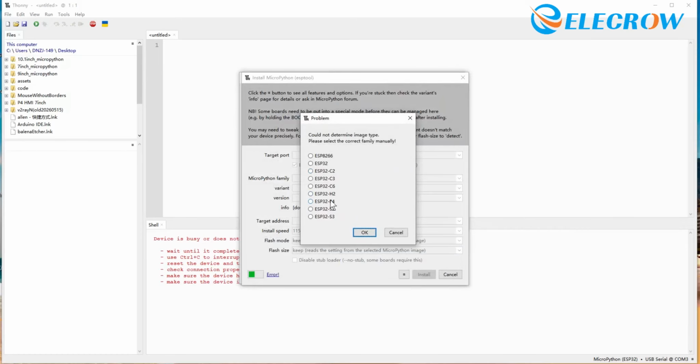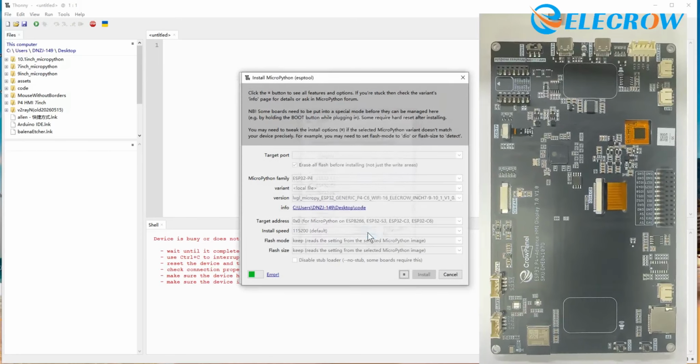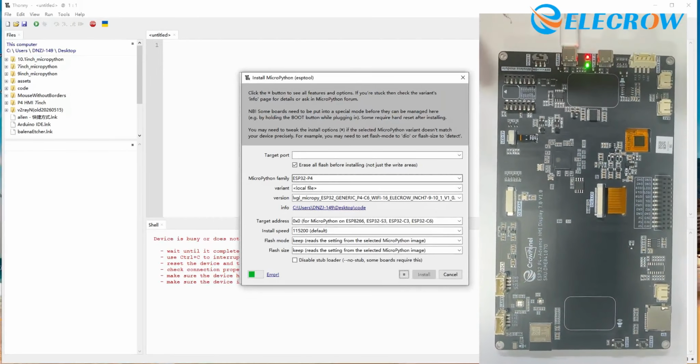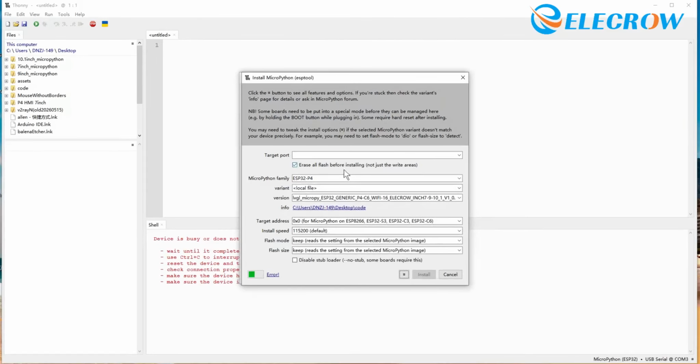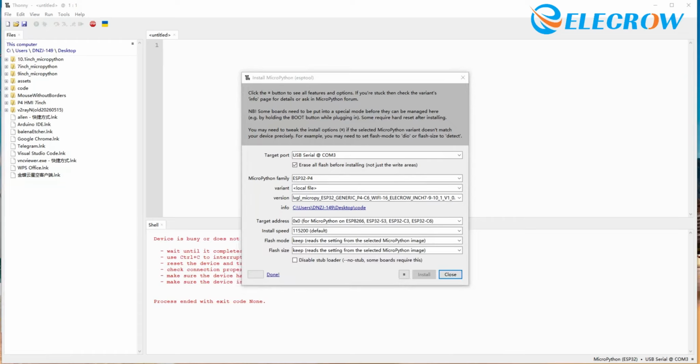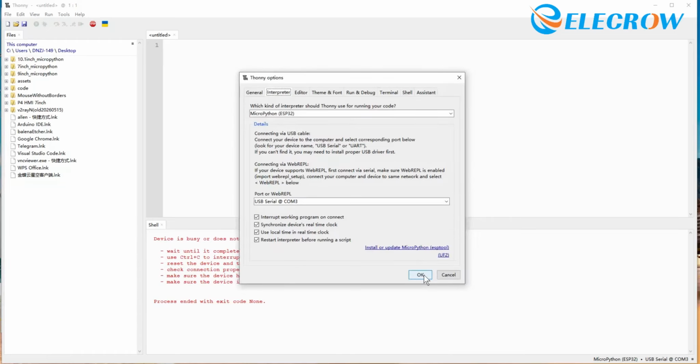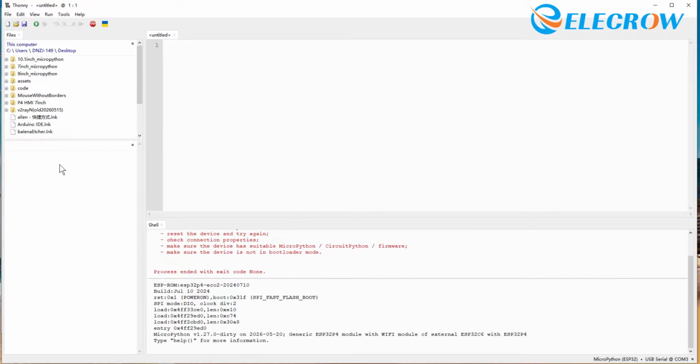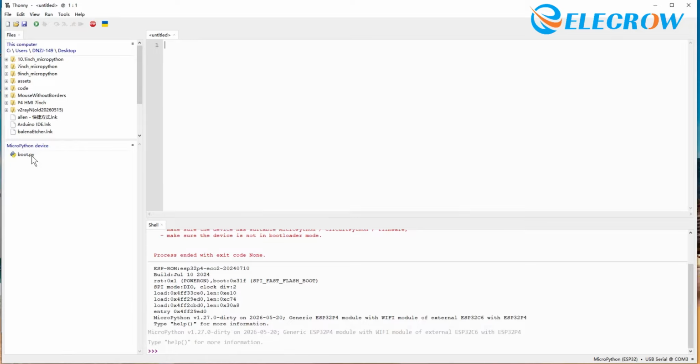Select ESP32-P4. Connect the hardware and power it on. Select the serial port and hit Install. Once you see Done pop up, that means the installation is finished. A boot.py file will appear in the left panel, which means the firmware has been installed successfully.